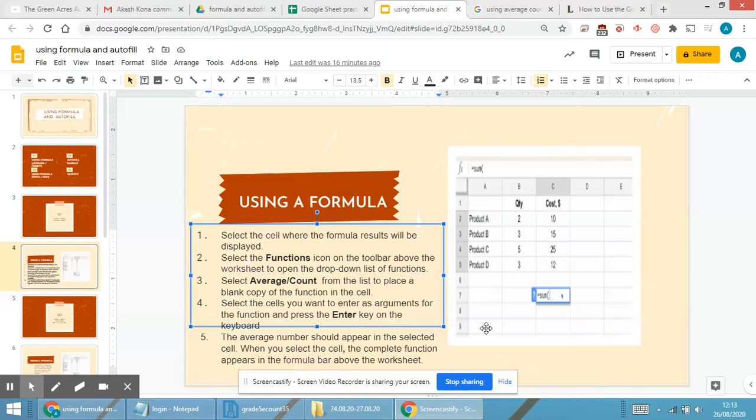We will be learning how to insert the formulas for average and count. We will be learning a step by step method. Step number 1. Select the cell where the formula result will be displayed.